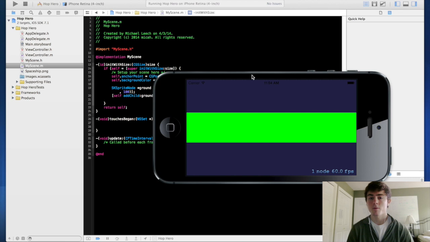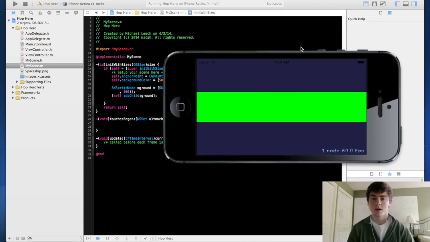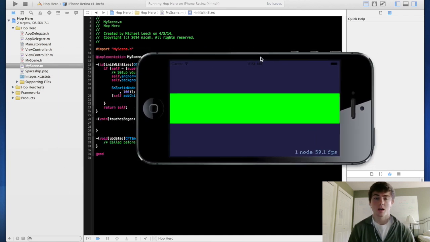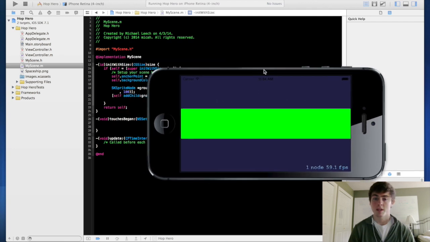What we had before was the iPhone loading up a green block on the screen. So what we want to do now is position that green block on the bottom of the screen so that we can use it as the ground of our scene.